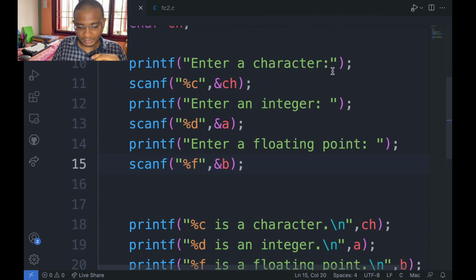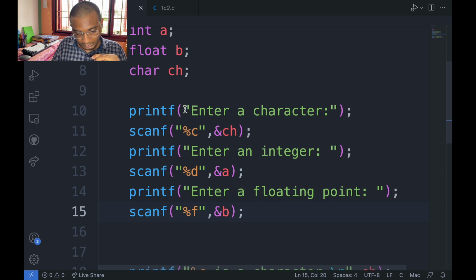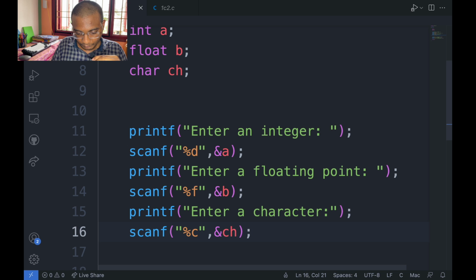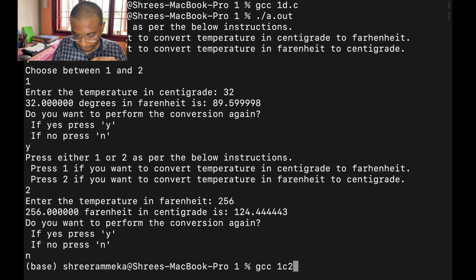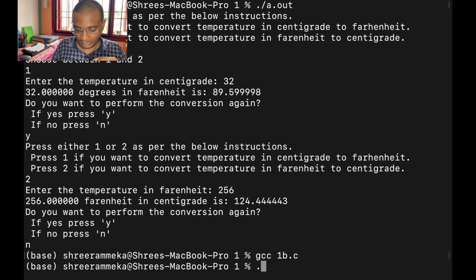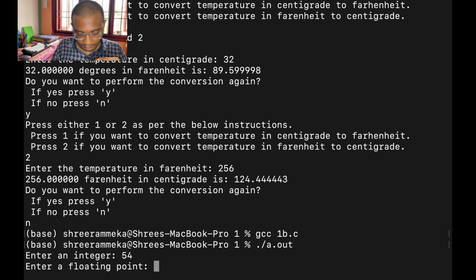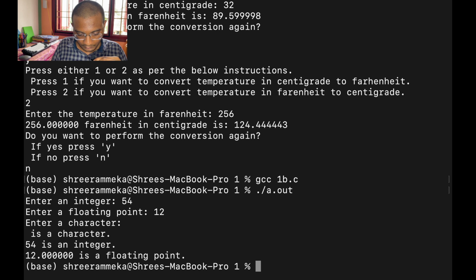Enter a character ch. I have written that in the first place. If I cut that and place it here and save this and again compile it, 1B.c, it compiled nicely, but let's see what happens if we run it. Okay, it asked for an integer, we will give 54. It asked for a floating point, 12. Enter. Boom. It asked us to enter a character, but it did not take any value.